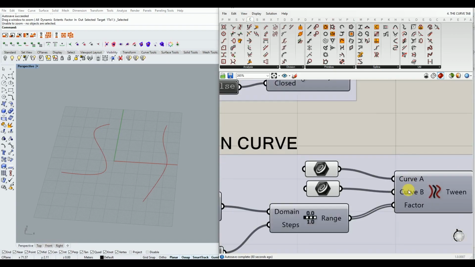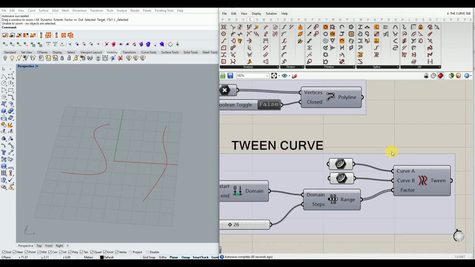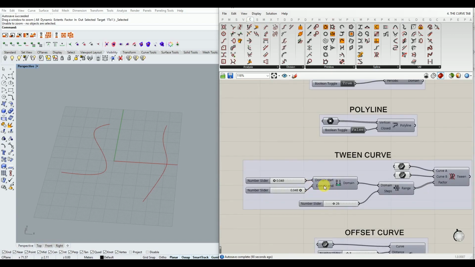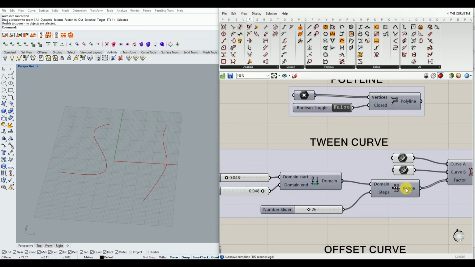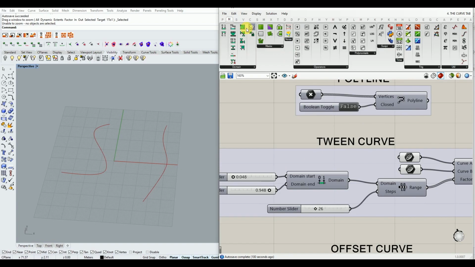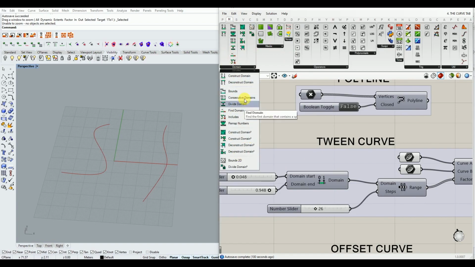It takes in two curve inputs, curve A and curve B, and then it takes factors. So what you can input inside factor is the domain and the range. In order to input range, you have to create a domain and steps as the number sliders. These components I've already explained under the math tab. You have all these components over here.